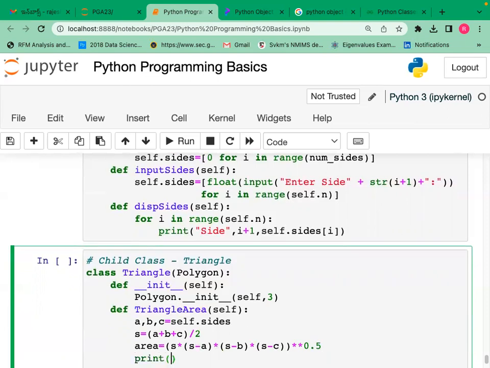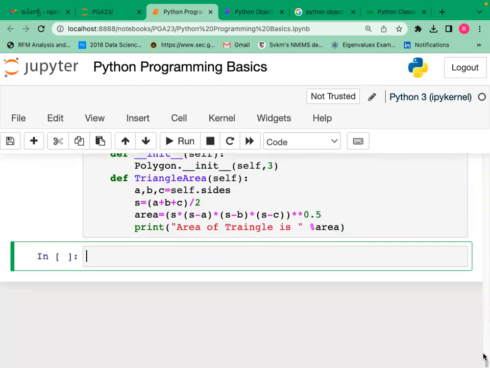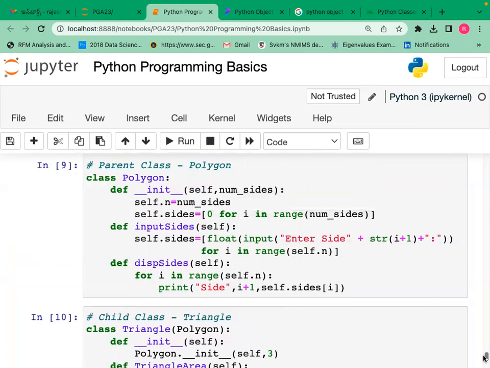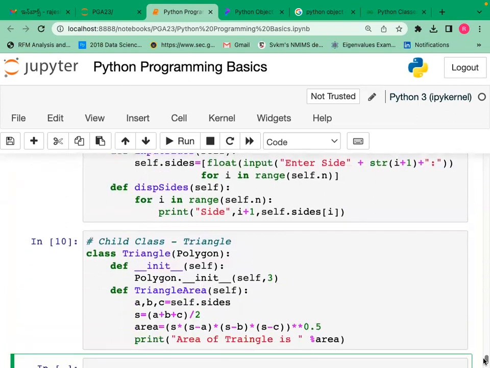Print: area of triangle is %area. So using the parent class, we have just given the formula. We have not defined the sides here. The whole definition of sides we are taking from the polygon parent class. Here we are just coding the formula.